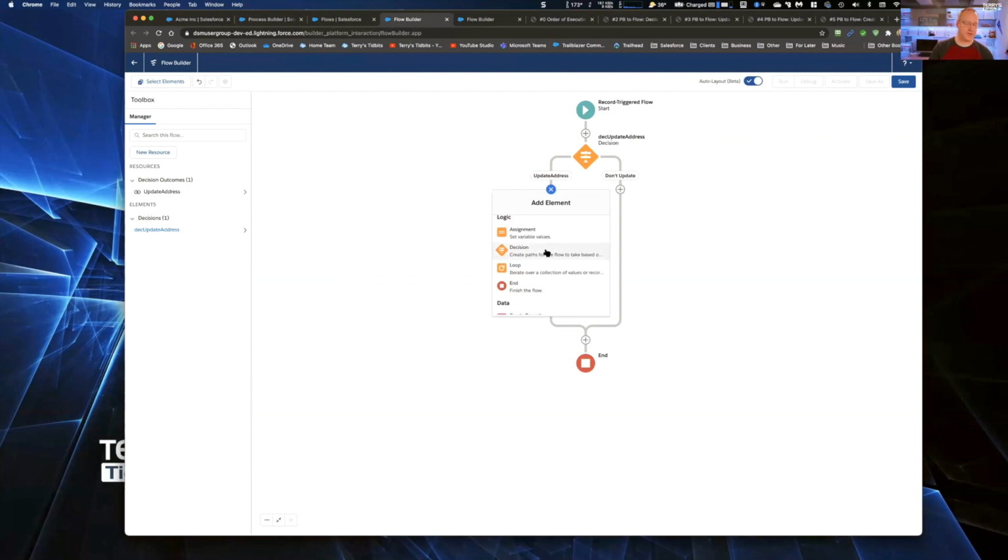We do have the assignment, we have our decisions, our loops, and we can end the flow, finish it right here. We also have some things now that we can do with data, which is create records, update records, get additional records, and delete records. So we've got more capability in the after than we did in the before. And so that's another way Salesforce is kind of guiding you to which one of these flows makes most sense for what I need to do. If it's updating something outside of the record that you're working on, 95% of the time it's after. So we're going to do an update record this time.